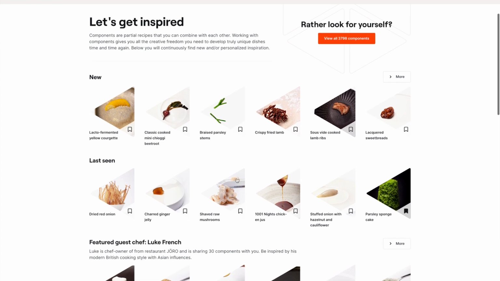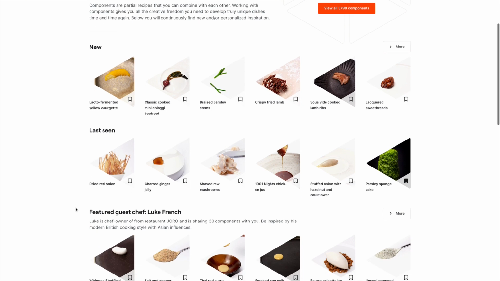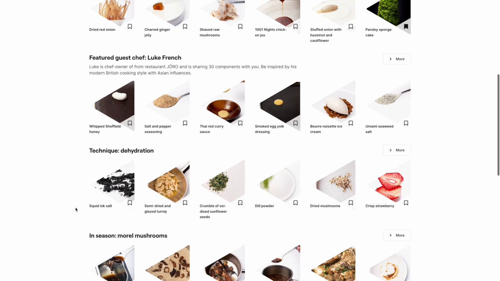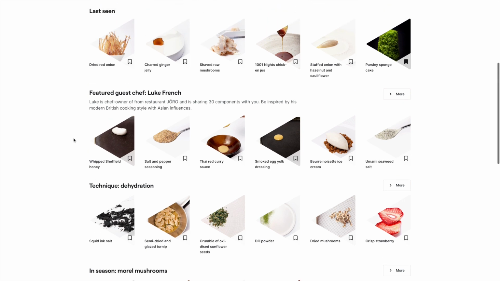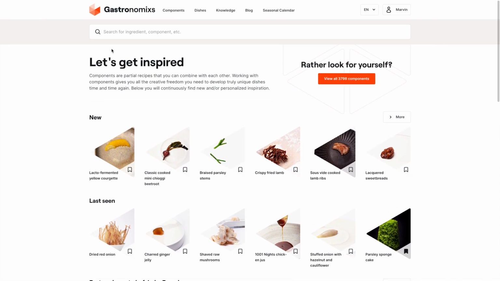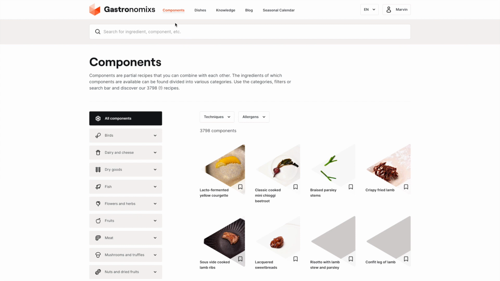When you log in, you start on your personal homepage. Here, you'll see the latest added components and the ones you viewed recently. Below, you'll find components that are shared by our guest chefs, or we inspire you with components that are in season. Through the menu at the top, you can directly access the various sections of the platform. I will briefly explain them all. So let's first start with the components.